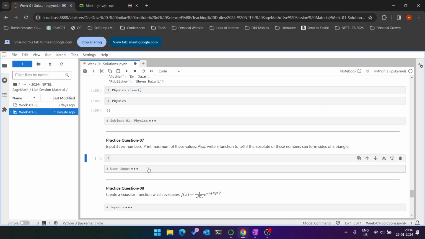Okay, the next question asks us to input three real numbers. We want to print the maximum of these values, and then we want to look at the absolute of these values and tell if we can form the sides of a triangle. So we'll start off with user input.